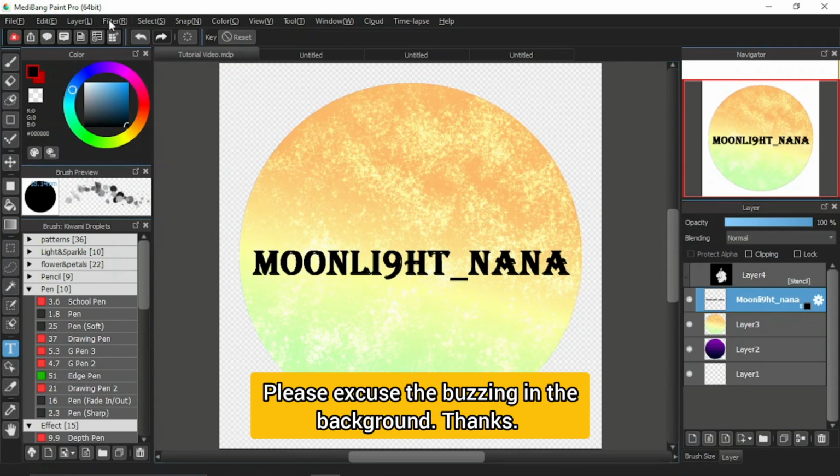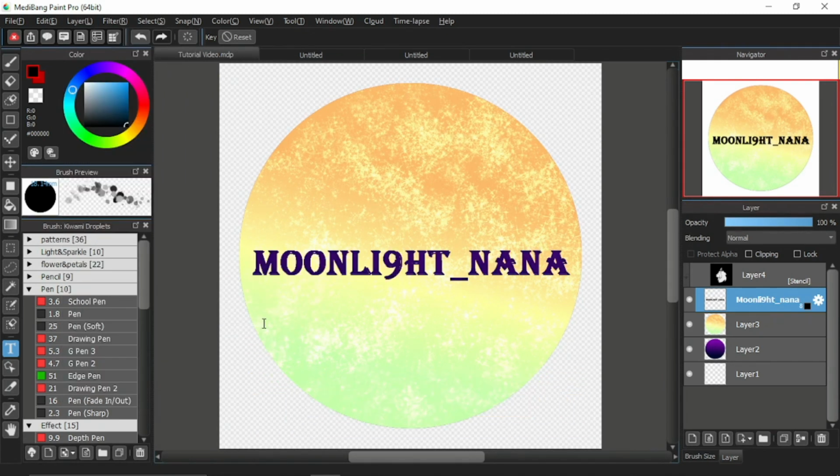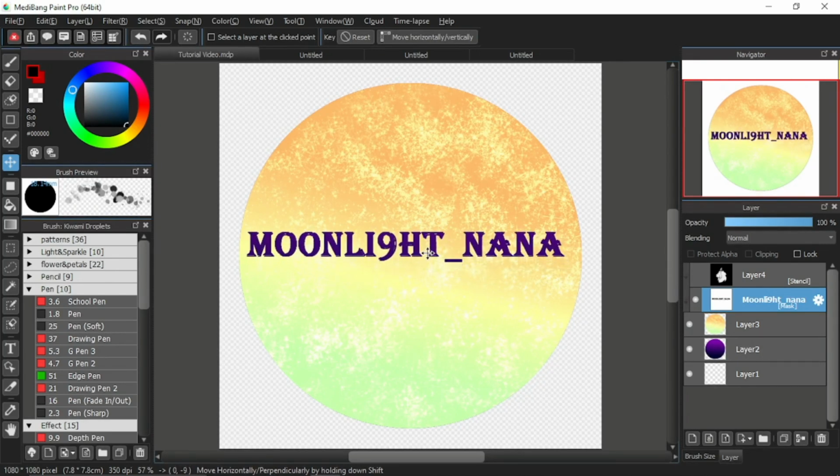And then now I will continue to convert it into either mask or stencil. So let's try on the mask first. As you can see here, the text Moonlight Nana has become a mask layer, in which the color of the wording follows the layer in layer 2, like this.